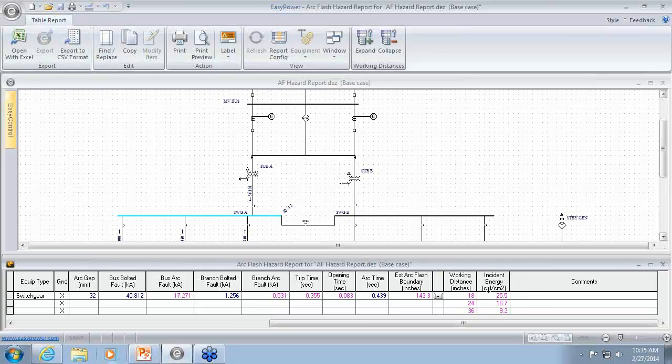And then the final category here is incident energy, calories per centimeter squared. These last three numbers are the numbers that you're really looking for: the boundary as far as when you have to start wearing the equipment, and what the working distance is for the particular incident energy.